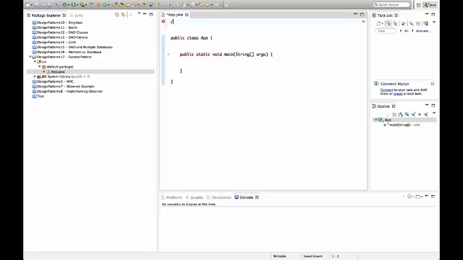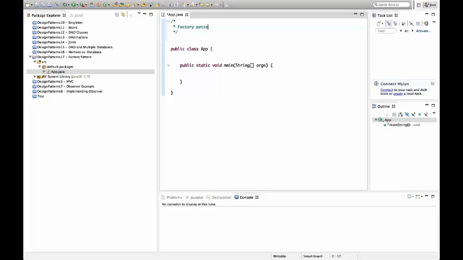So I'll just put a comment here: factory pattern, or this is also called factory method. Actually, the factory pattern involves creating a class that has one or more factory methods. And this is basically for use in the situation where you want to create lots of objects, let's say, or you want to create one of several possible objects.